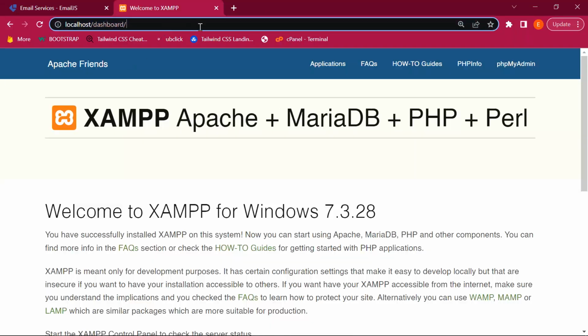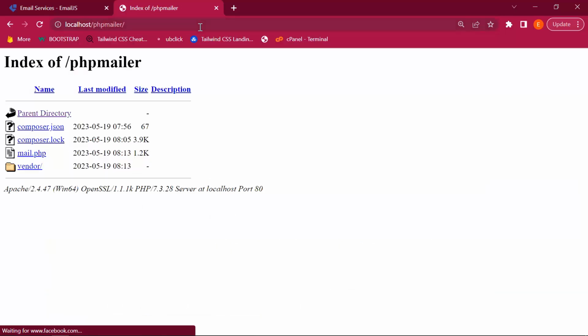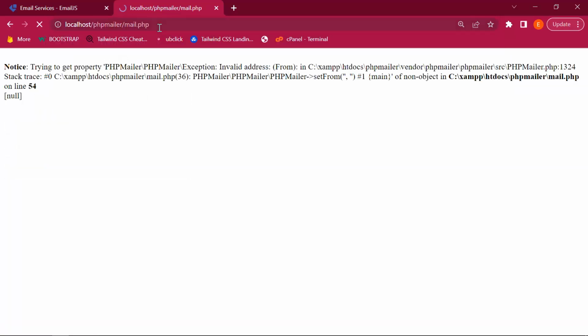So I'll just put /phpmailer dashboard. When you are going to be sending any kind of request, you are going to be sending it to the mail.php. Right now we're going to have an issue because we've not put in some things. You can see a valid address, we've not put in anything. Trying to get property PHPMailer from PHPMailer vendor. So we've not actually put anything inside yet. We're going to do that in a jiffy.